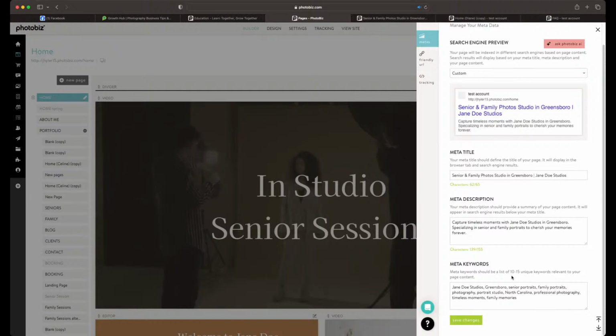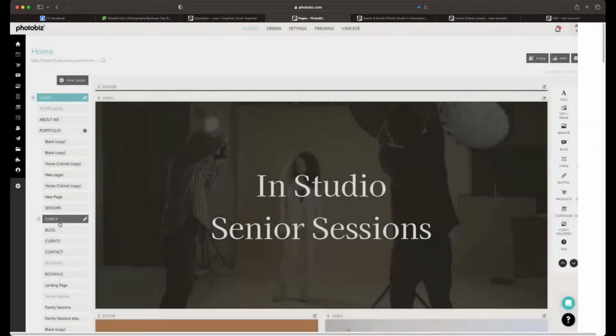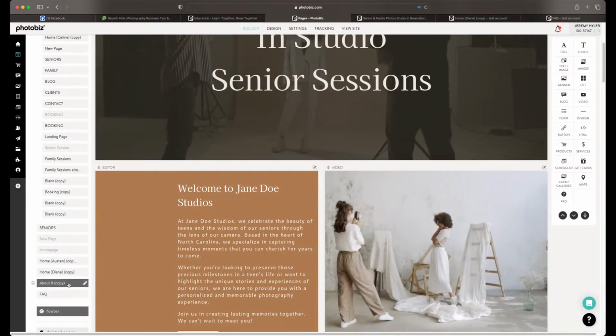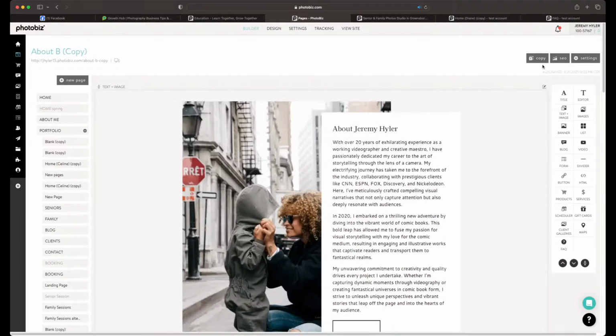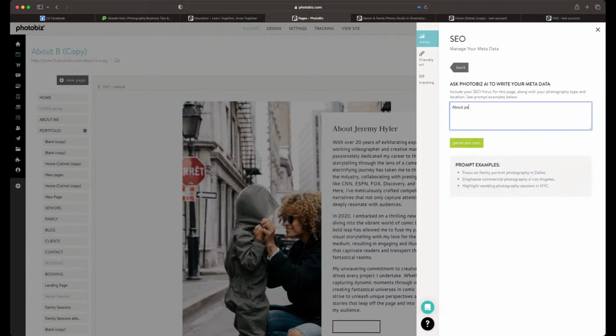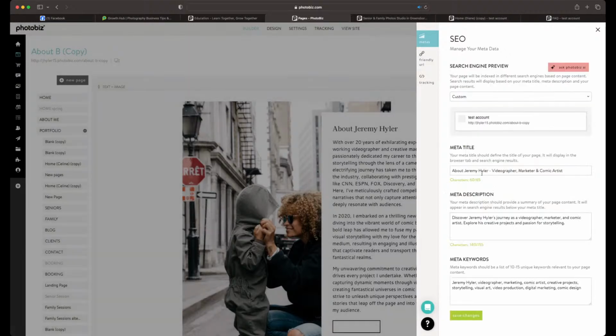How fabulous is that? So any page that you create, you can really just get in there and benefit from not having any SEO on your page to absolutely having some right away. So for my About, we'll go back to my About. It needs some SEO. About page for me. So we'll just say, you know, there we go. I'm going to just tell it this, see what it comes up with. About Jeremy Heiler, videographer, marketer, and comic artist.